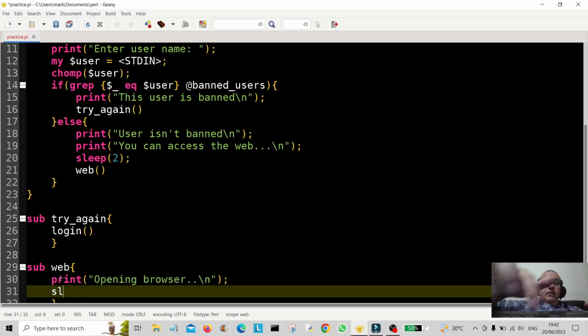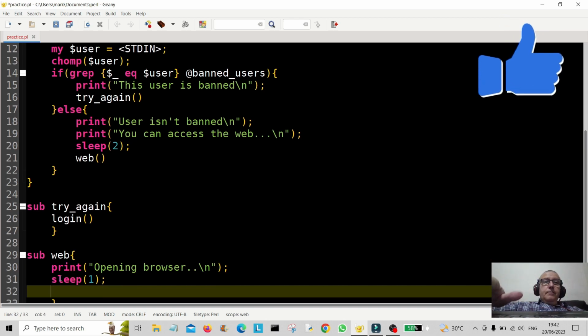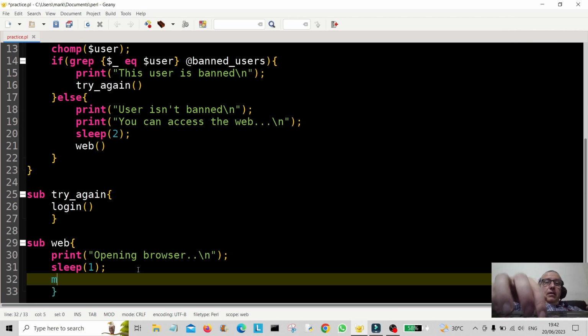And we're going to do another little sleep, give it a little pause of 1 second. And I'm going to create something here, a scalar called my URL, and that's going to be equal to, I'm just going to do a search engine, HTTPS colon google.com.